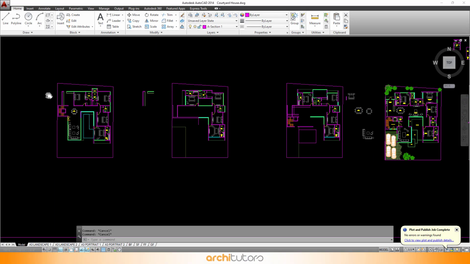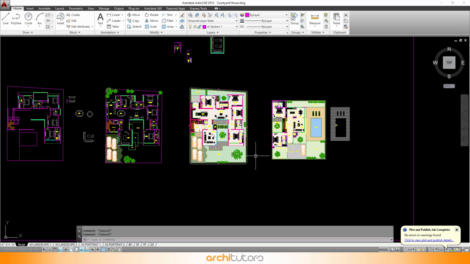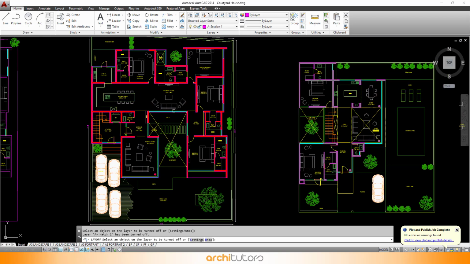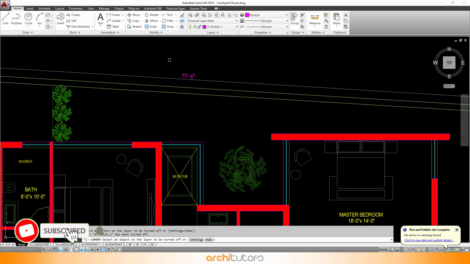We have an AutoCAD drawing and we will be exporting a plan from the drawing into Photoshop for the rendering and post-production. So first I'm going to turn off the unnecessary layers in AutoCAD.